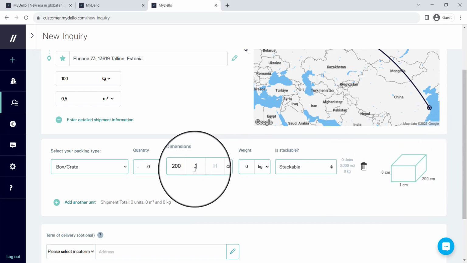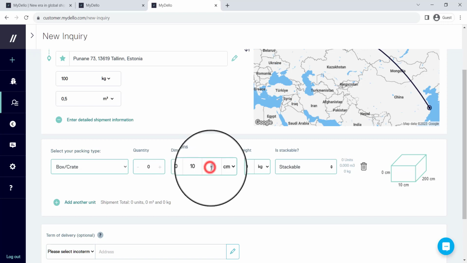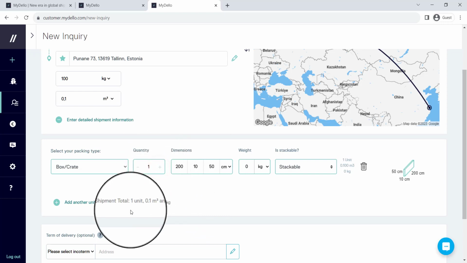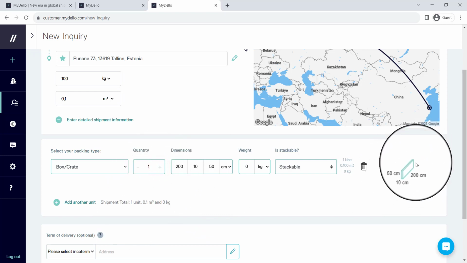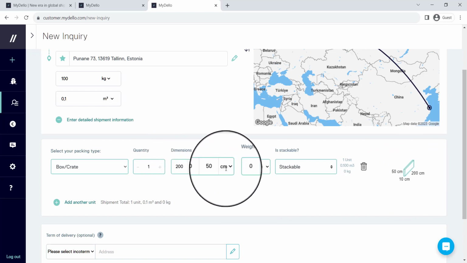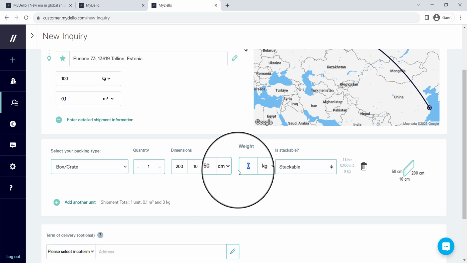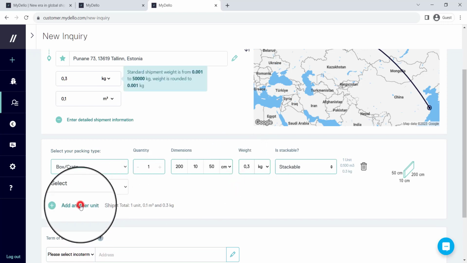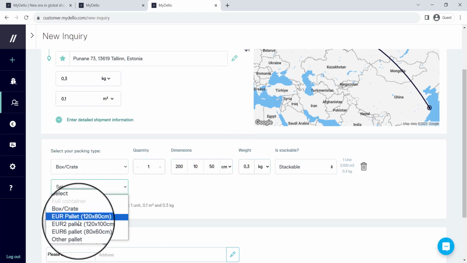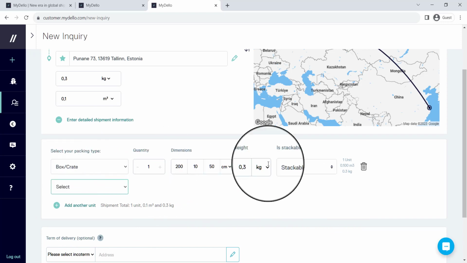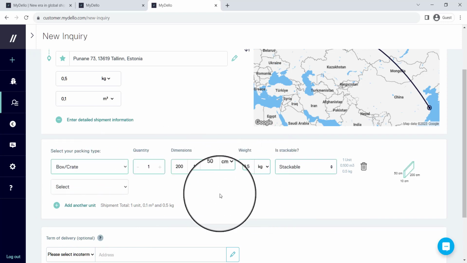So if it's 10 by 50 and you only have one of those, you can see exactly what these dimensions look like, what the measurements look like. So let's say that is 0.3, and then you have another box or a crate or whatever that you're going to send. That's how you can specify exactly what your shipment is going to look like.